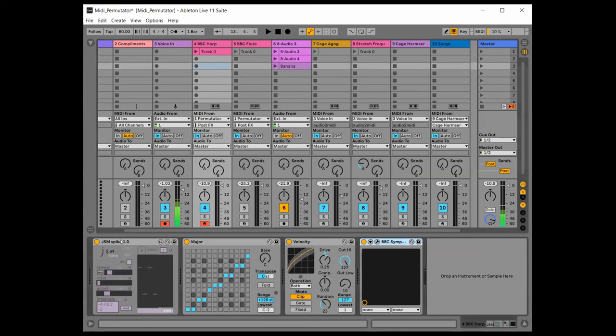Ray sounds going from JSM Spike, which is a really cool Max for Live device that adds MIDI ornamentations. This is just the major, to quantize it into C major, but you can do it with or without that. Some random velocities. That's how that's gone. Got another besides the permutator.